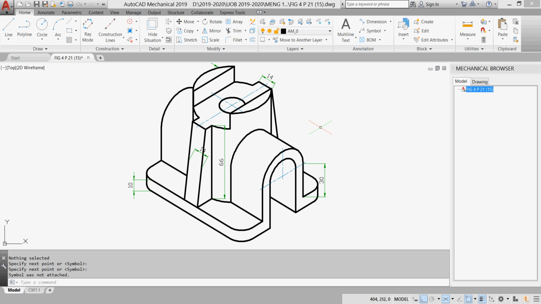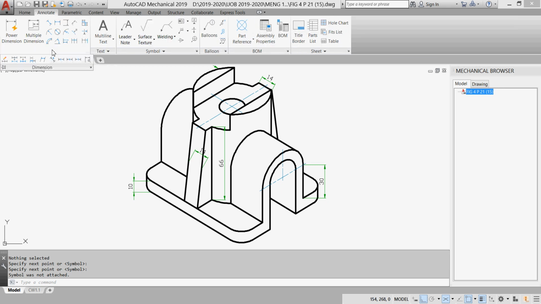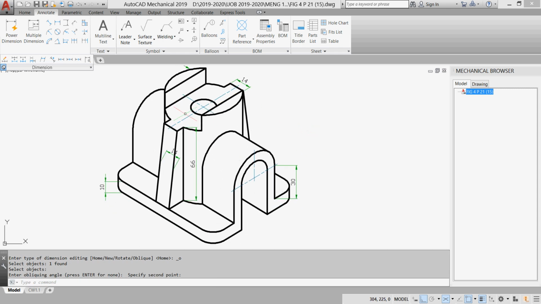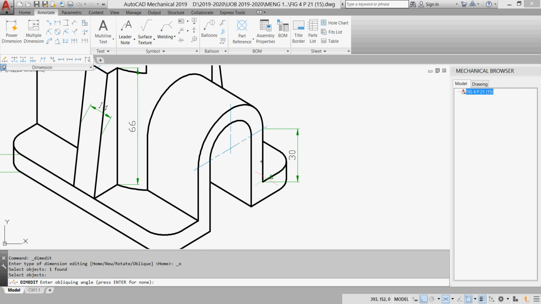How to arrange our dimension? As I told you, we have to go to annotate. From here we open this and choose oblique, this one. Okay, enter, and I want it parallel to this line. From here, there. Again, oblique, this line for instance, enter. I need the extension line to be parallel to this.